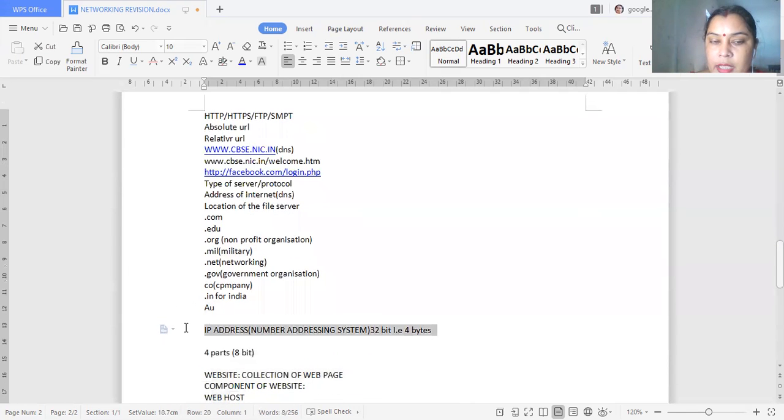The second one is the IP address. On the internet there are two types of addressing system. The first is the letter addressing system that we have already discussed, and the second is the number addressing system. The number addressing system is known as the IP address, and presently the IP address consists of 32 bits, that is 4 bytes, and each byte is separated with a dot. So the IP address is known as the number addressing system.